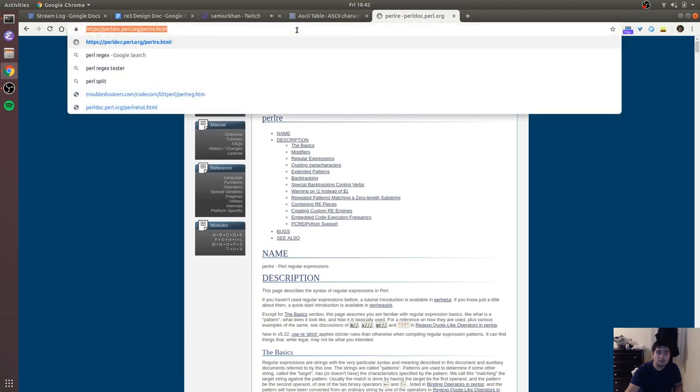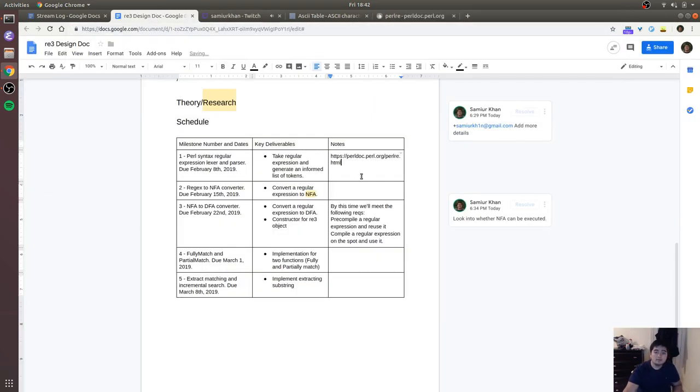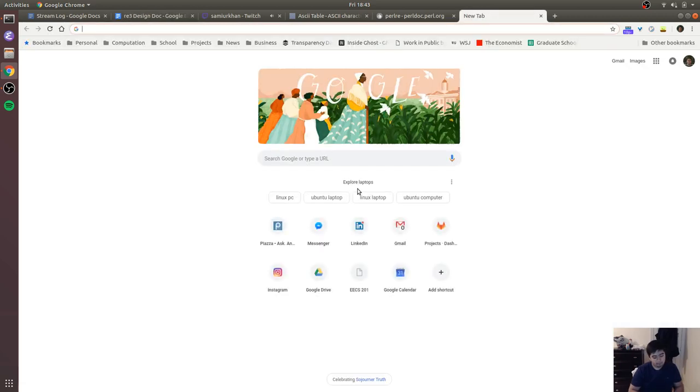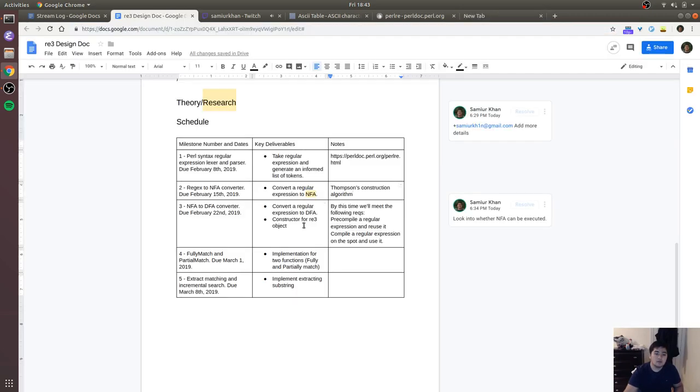Okay, we'll just use this. We'll start here. It says Thompson's construction algorithm. Actually, I just realized when we construct the DFA, it's possible there will be a lot of redundant states. If you do a direct conversion from NFA to DFA, that's just because Thompson's construction algorithm has a lot of unnecessary epsilon transitions. So we probably want to spend a little bit more time on this.